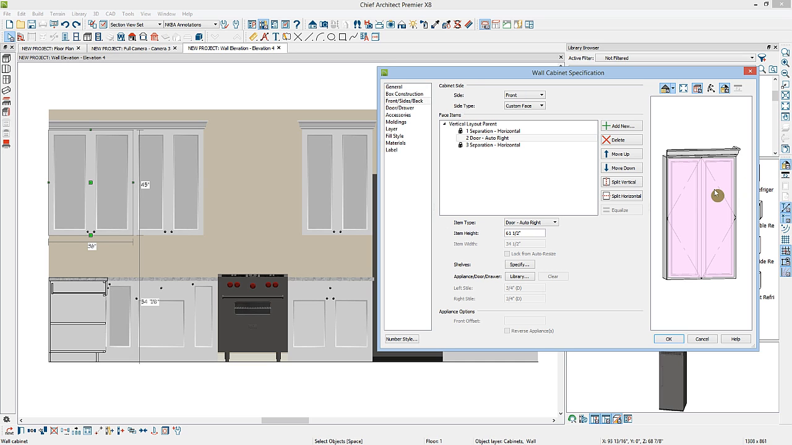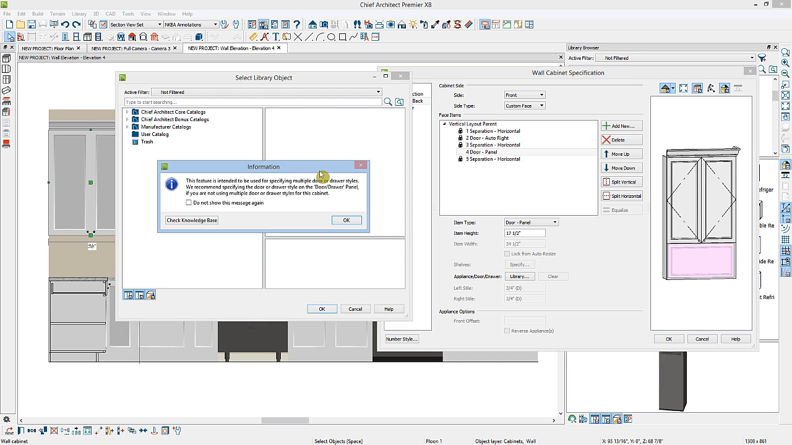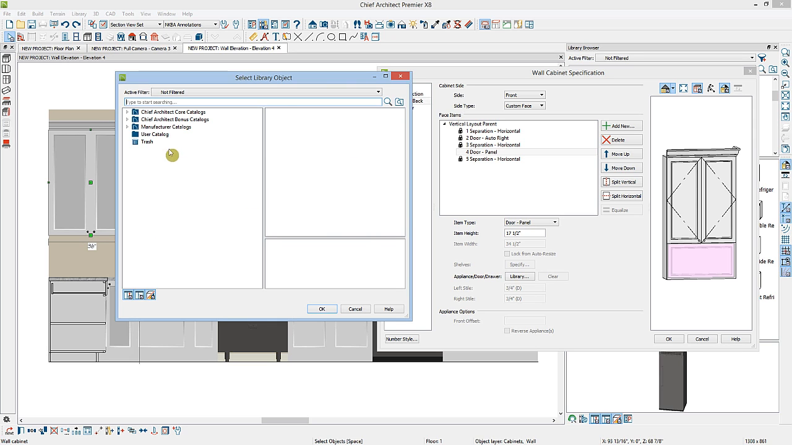Now I'm going to select this auto right door and I'm going to split this horizontally so I have two different components. Then the height of the double door at the top is going to be 43¼ inches. When I hit my Tab key, you can see that this one is now smaller. I'm going to go ahead and change this to a simple door panel. But I want to change the door panel, so I'll go to the library browser. You'll get an information box that's letting me know that this feature is intended for multiple door or drawer styles. That's exactly what I want. I'm going to go ahead and click OK, and then go into the Chief Architect Core Catalogs, the Architectural subfolder, and Doors and Drawers subfolder.